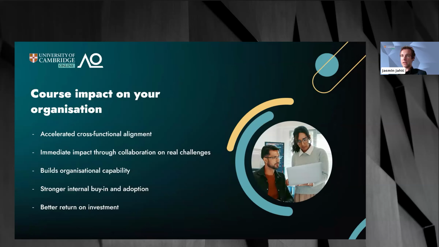Okay. So yeah, basically as a consequence of that, what we usually observe is that those who take the course accelerate really this cross-functional alignment in their companies, that there is an immediate impact on the collaboration, especially with this document that the learners provide. And in general, that it builds not only individual capabilities, but also the organizational capabilities.